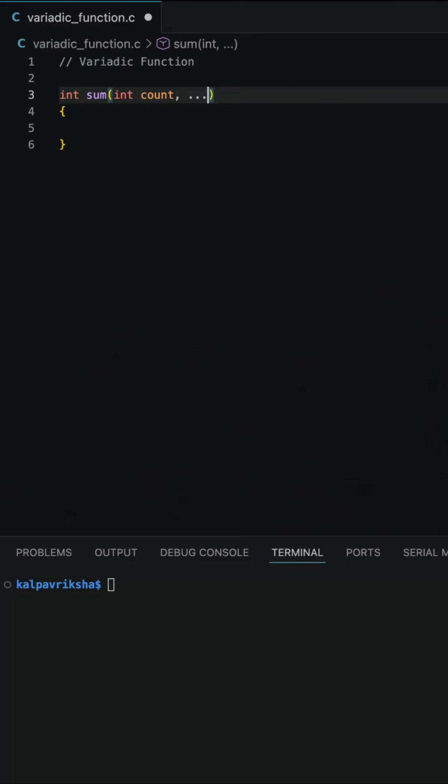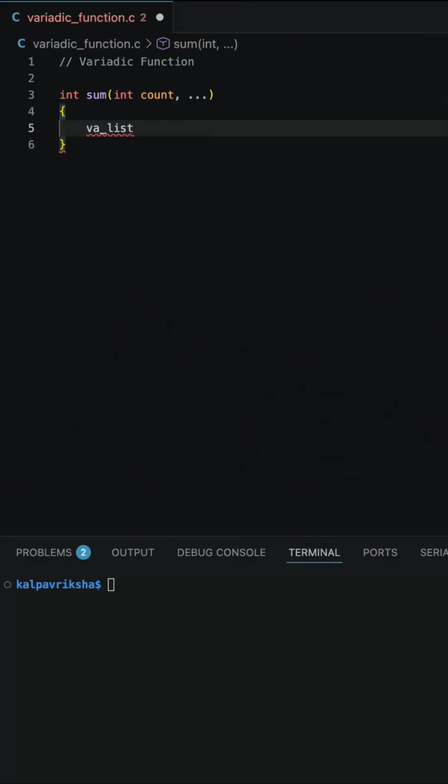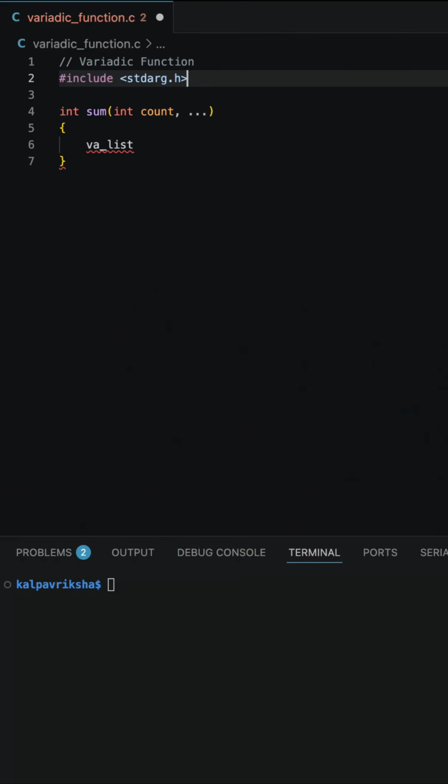So this sum function is going to take the count of numbers it has to add as the first argument, followed by that many numbers. To create a variadic function, we use a va_list object, which is a type defined in the standard stdarg.h and is used to keep track of variable arguments.